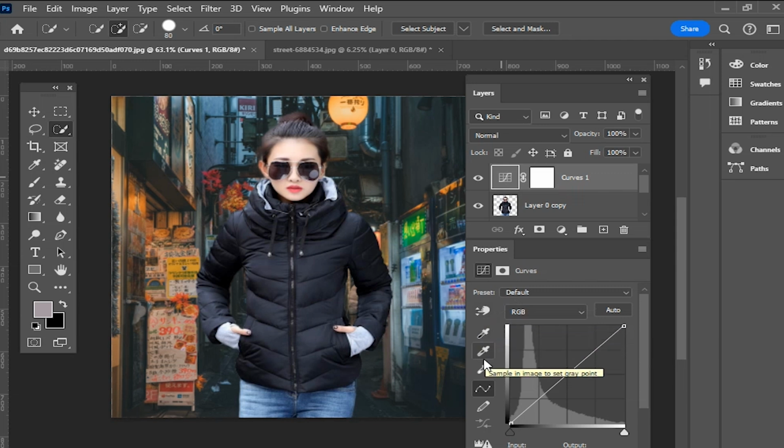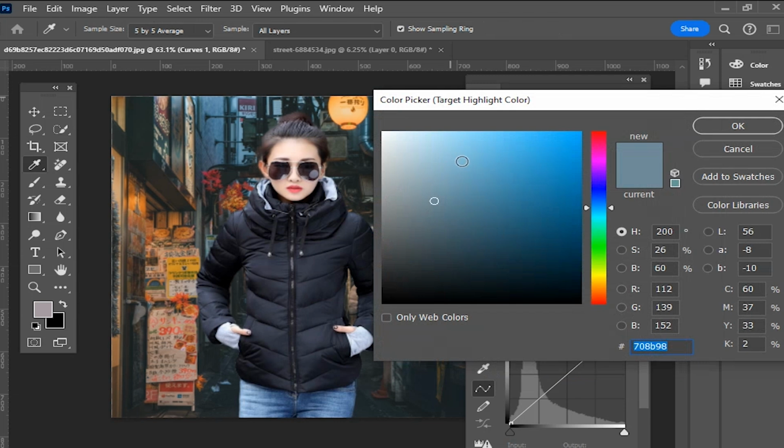Then in the Curves panel, you will see three eyedroppers on the right side: one for shadows, one for highlights and one for mid-tones. Double click on the highlight eyedropper and the color picker will open.